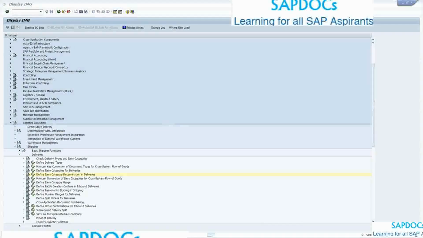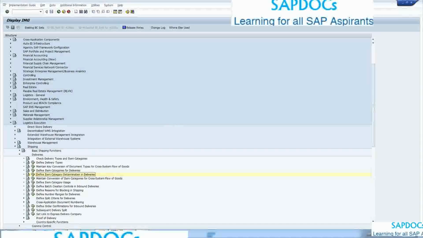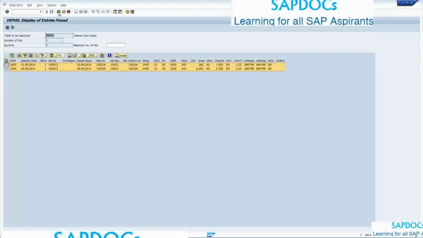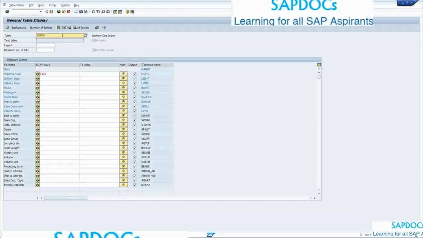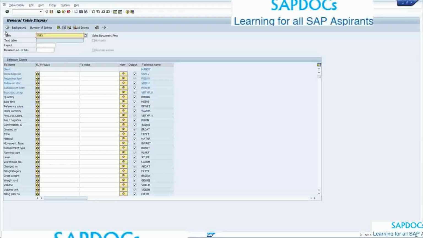So if we were to go back, and now finally let's have a look at the table VBFA. This is the document flow table. So let me put it in here. VBFA, execute. And here you can see the preceding document, which is the document before, and the sequential document, which is the document after. Basically what it means is, for example, from a sales order you then would create a delivery. So the preceding document will be the sales order, and the sequential document is a delivery.